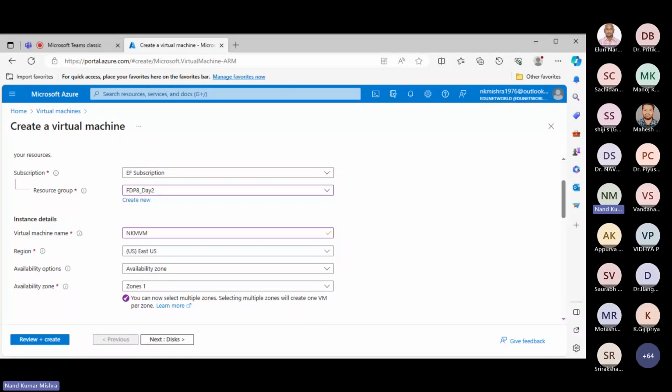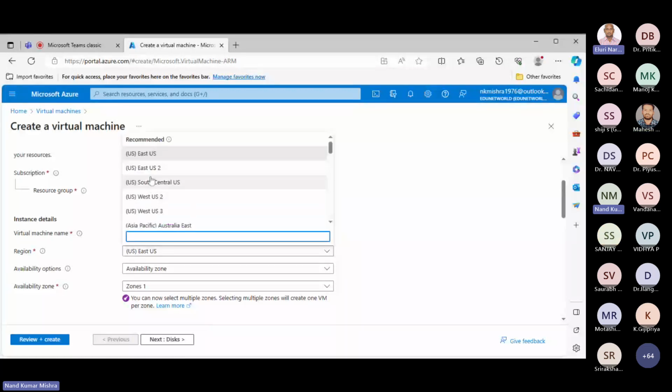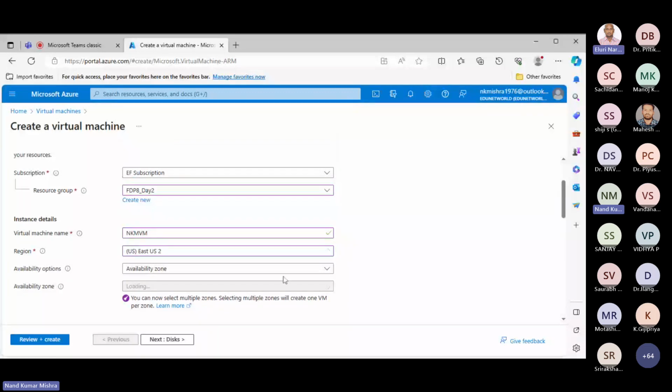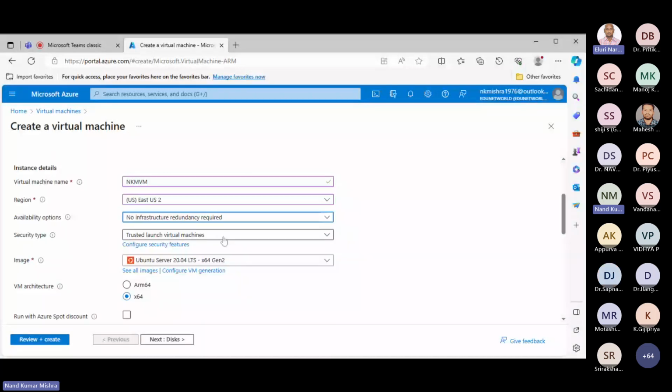Yes, sir. So I got this resource group as FDP8. Then the virtual machine I have chosen as NKM VM. Now the region is East US. Is it correct, sir? You can select East US 2. Right, sir. Then availability zone. I don't have a zone. No infrastructure redundancy required. Yes.